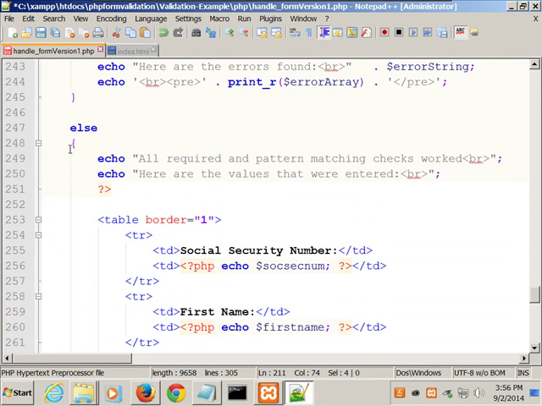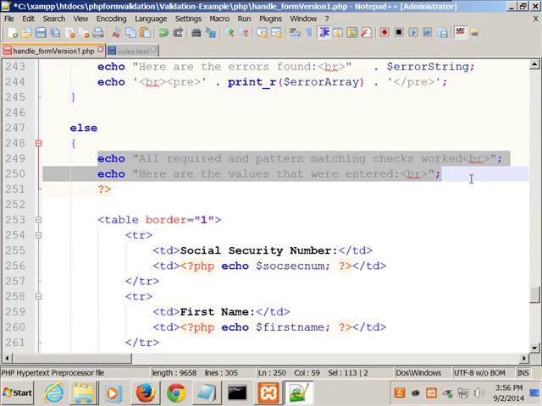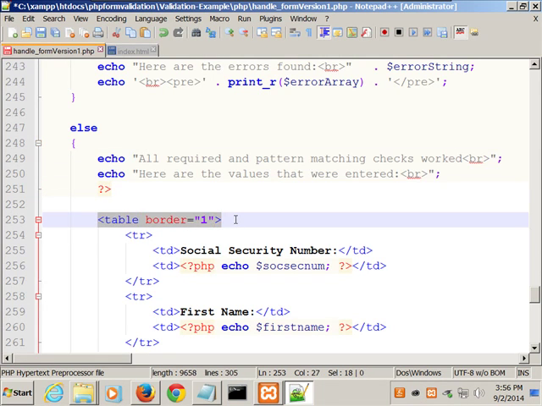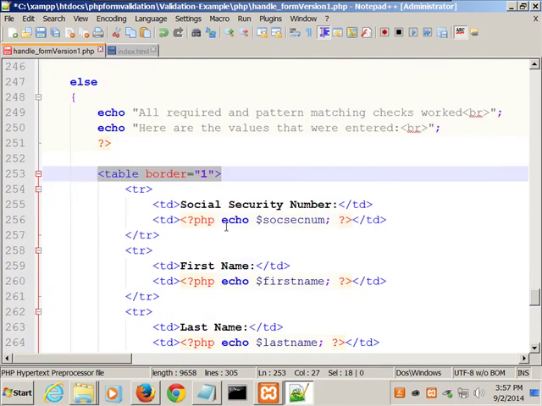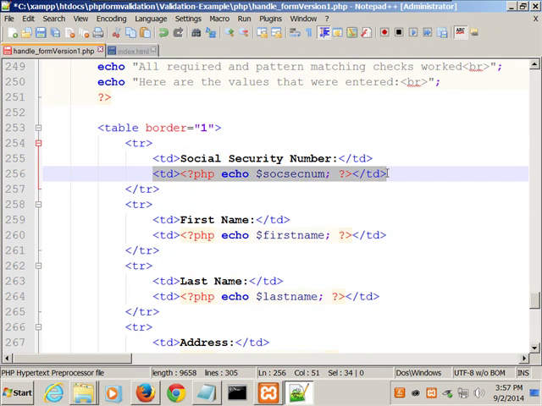Then I came down here and did this. I said, okay, if it hits else, everything worked. We're going to do this and we're going to take a break. But everything worked, so I'm just going to echo out a message. Remember, echo and print work the same way. It's going to say all required and pattern matching checks worked. Here are the values you entered. And I just put a table in there and even put a border around it just so you could see it.